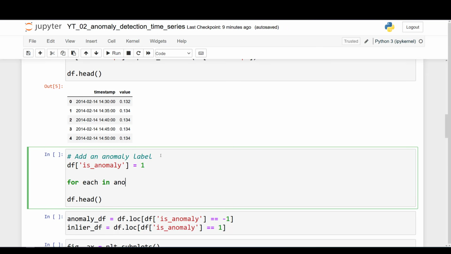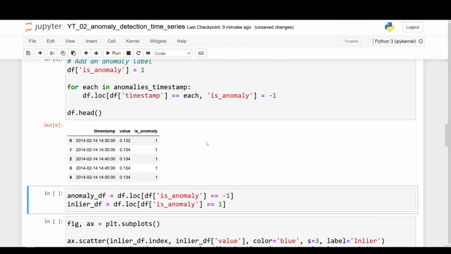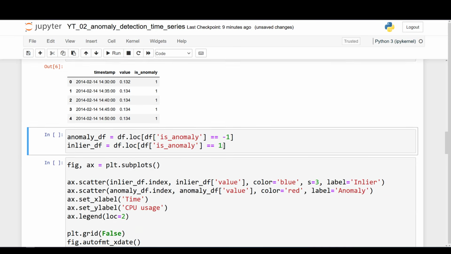So for each in anomalies timestamp, now I'm going to identify my anomalies. I will say that df.loc, and then here df timestamp where it is equal to each, then is_anomaly is going to be equal to -1. Perfect. Once this is done, we can go ahead and display the head. So now, as you can see, we have our timestamp, we have the value, and now we have this label in the is_anomaly column telling us if the point is an inlier or an outlier.